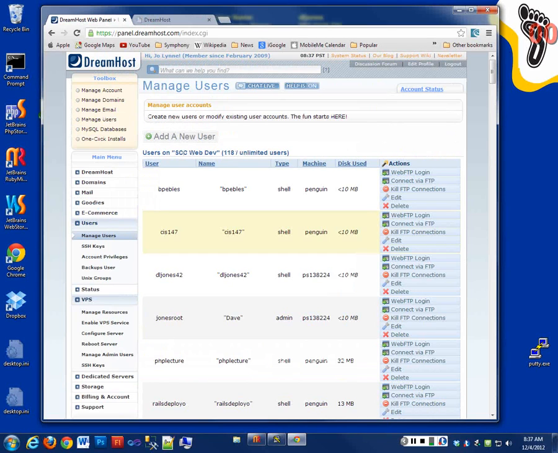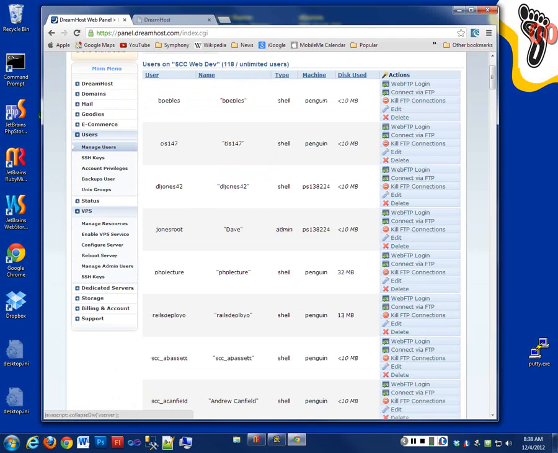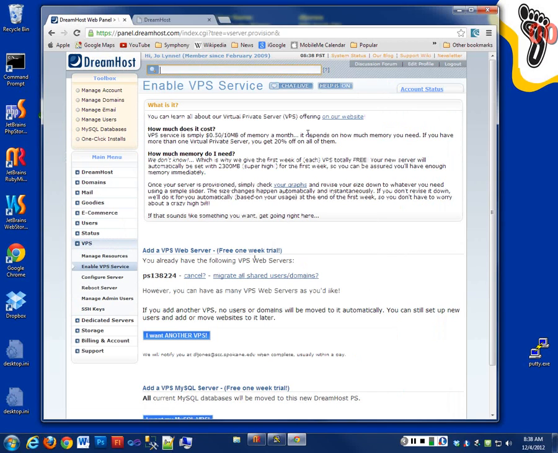So you first log in, and on the side, Dreamhost has all of these options, and one of them is VPS. That stands for Virtual Private Server. They give you a virtual host that you have full control over. You can change the version of Ruby and the Rails that you have, and everything. What you first have to do is request a VPS server from them, and it costs about $15 a month, depending on how much RAM you request.